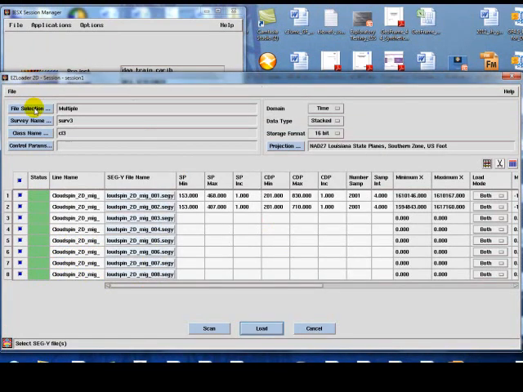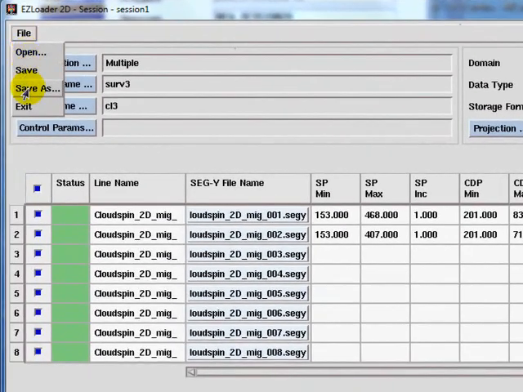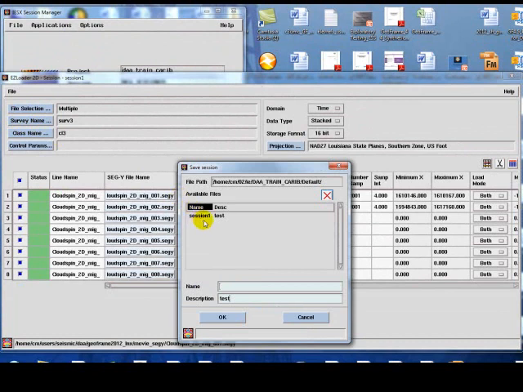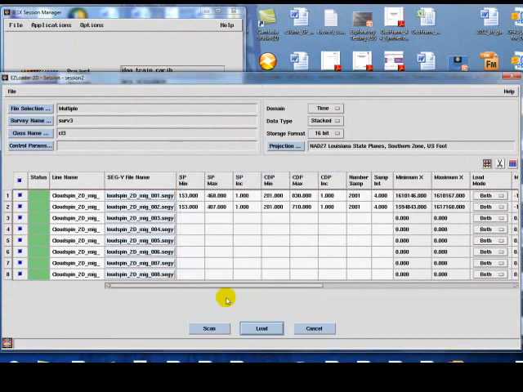Before exiting the loader, you may want to save your settings and parameters as saved sessions. This can be done using the File Save As option, and then later reopened using File Open.